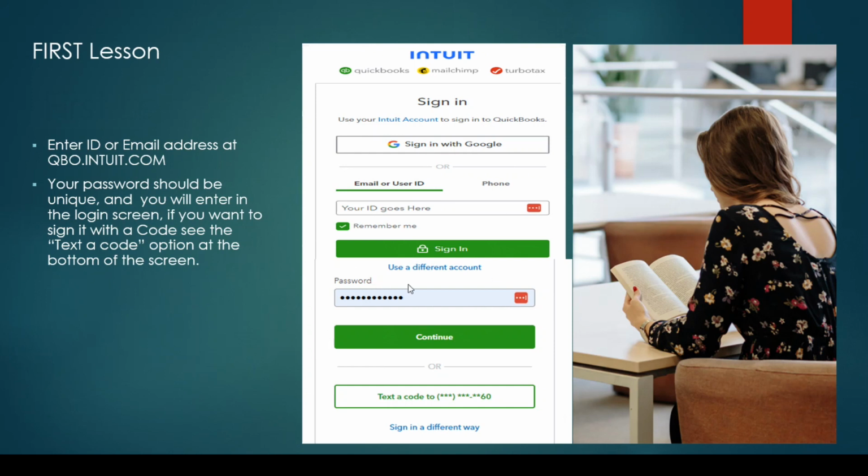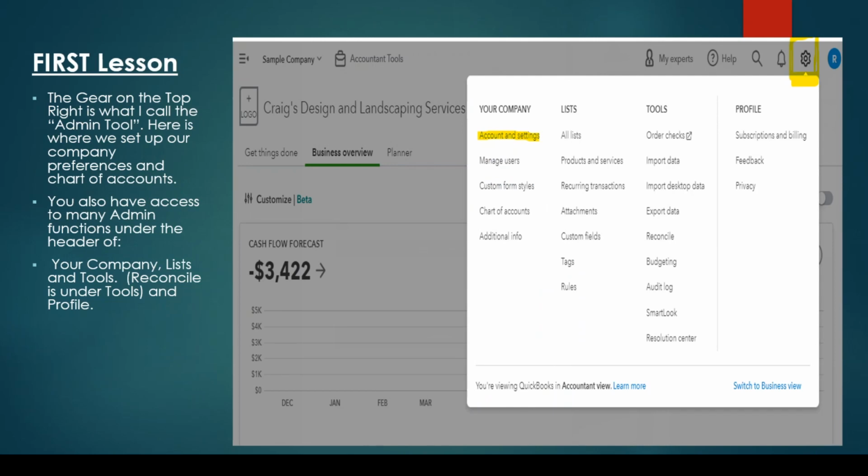One of the things on this is setting up an email that will be used by an administrator, and then the password that's selected. And you'll just hit continue. You can also get a text code and sign in a different way through here. But you can use any device, your laptop, your phone. The first lesson again here is showing you around the system and how you move through it.